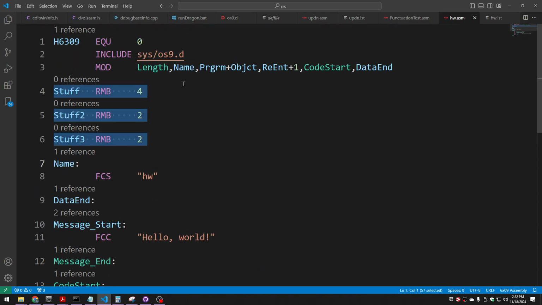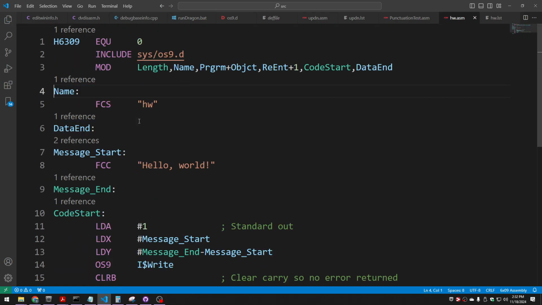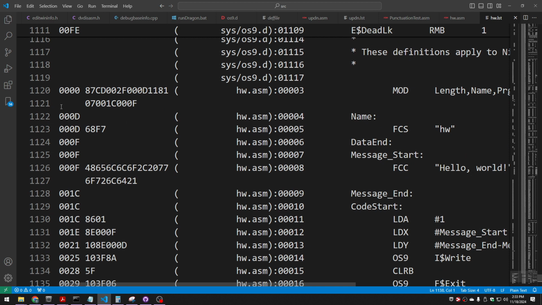Let's get rid of this nonsense. So now the expectation is that this label should be 0 because we have no data anymore. This is all code. This is the name of our module. That's all code. This is the module header. That's all code. And then, of course, everything after that is all code. But I'm wrong. It is true that we're not advancing the data pointer at all.